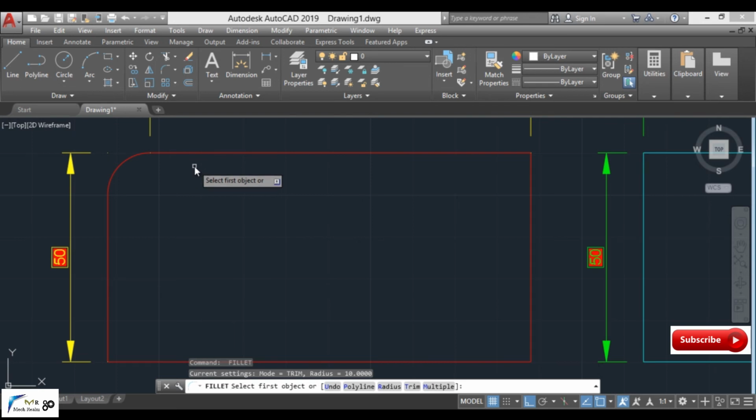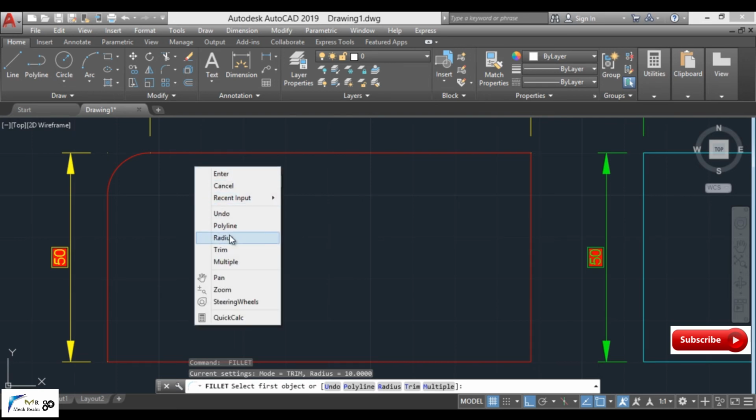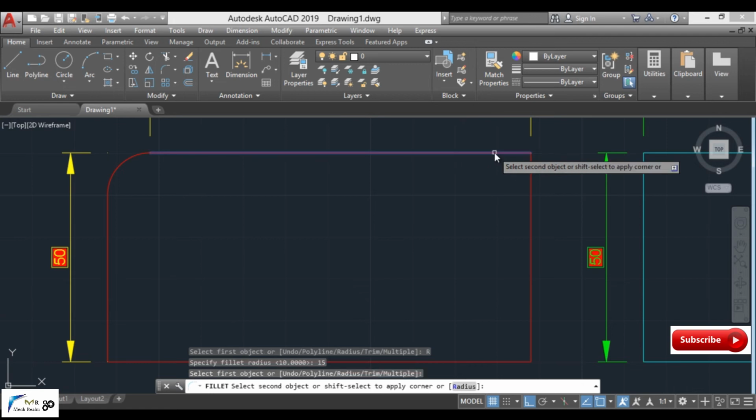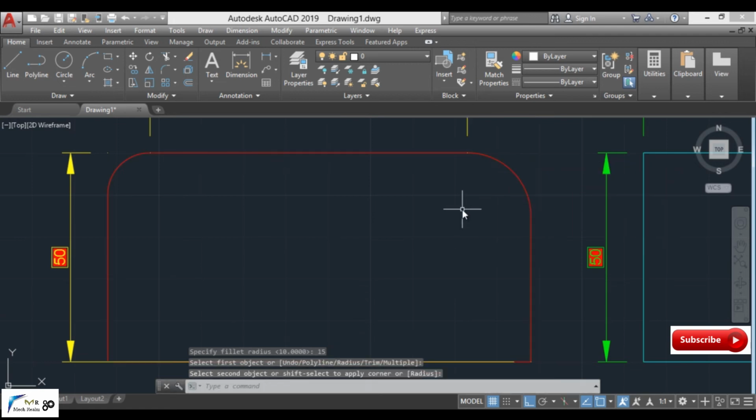So simply right click once again, click on radius and select another dimension. Suppose I am taking 15. You can select first object, second object, and the radius is created. Now let me verify it.